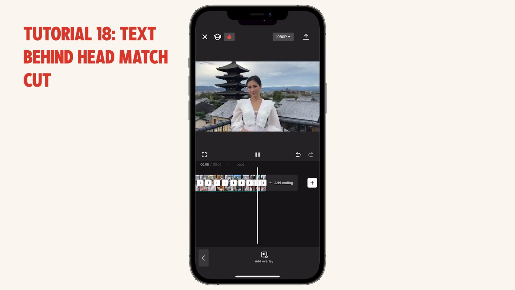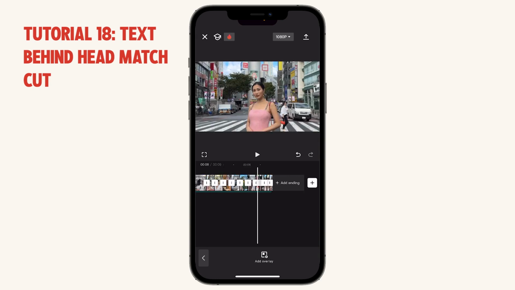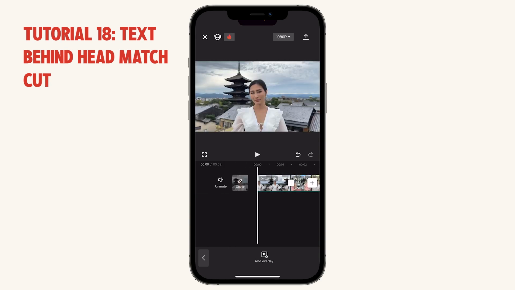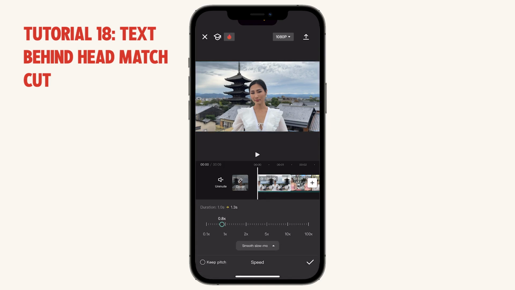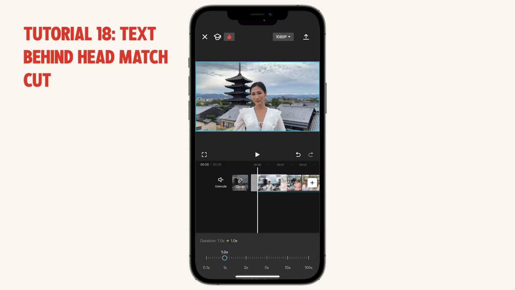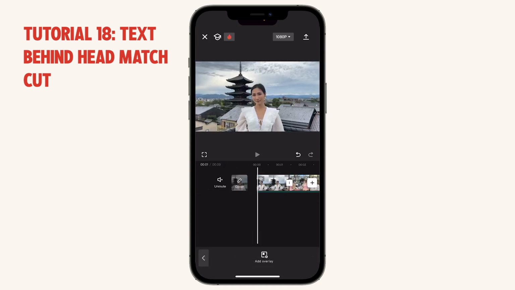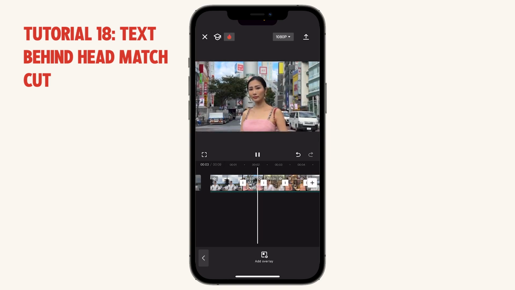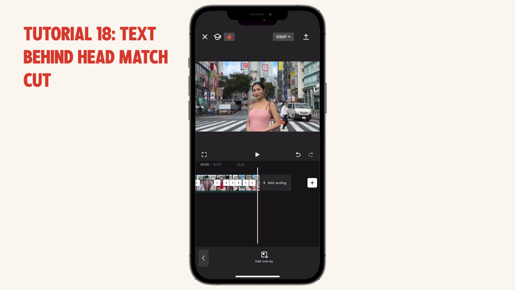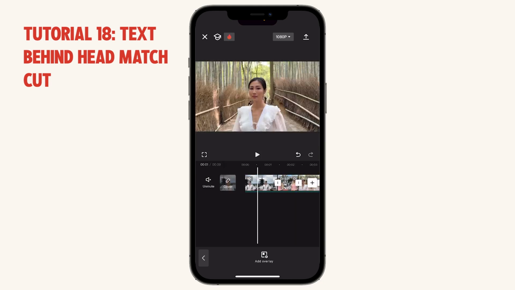Okay, that looks pretty good. Now I actually also think that we could probably speed this up a little bit because I would like to see more of the beginning part. So I'm gonna move it out like this. Make sure it still matches the sound. Okay, I think that looks fine.